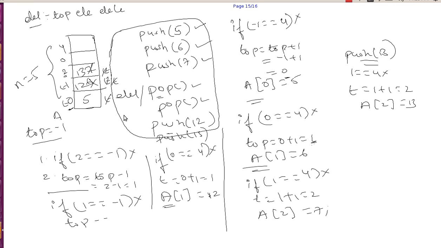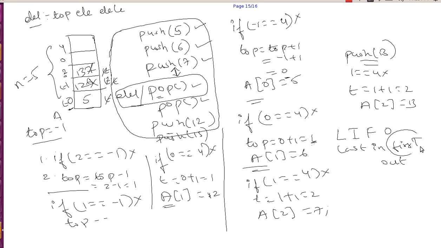So if you look at this example, previously what happened is you first inserted 5, 6 and 7, and once you delete an element, which element gets deleted? The topmost element. What is the topmost element? The latest element which was inserted into the stack. So a stack follows this kind of last in first out. So last in, first out. The element which is inserted last is the element which is deleted first.